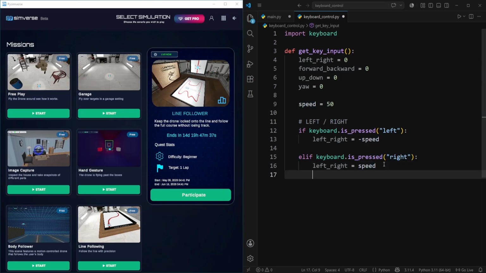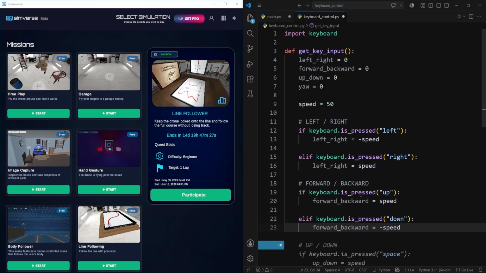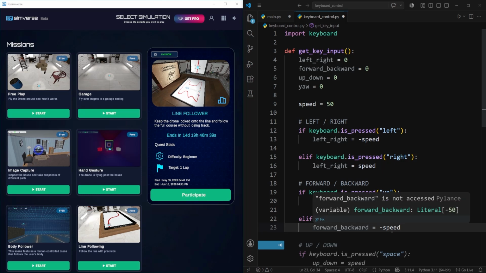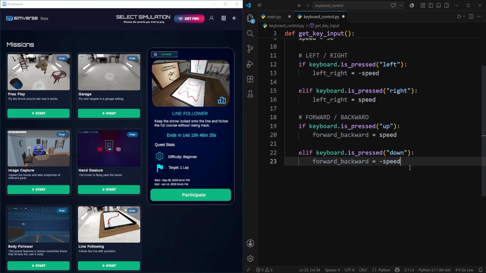After that, we need to handle the forward backward movement. So I type a single line comment, forward backward, and I'm going to set a condition: if keyboard.is_pressed up arrow, then it's going to set the forward backward value positive. If the user presses the down arrow, then it's going to set the value negative. So if the user presses the up arrow, it's going to move the drone 50 centimeters per second in the forward direction. And if the user presses the down arrow, it's going to move the drone in the backward direction at 50 centimeters per second speed.